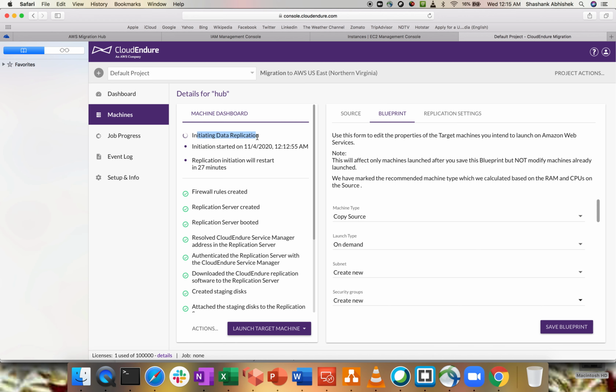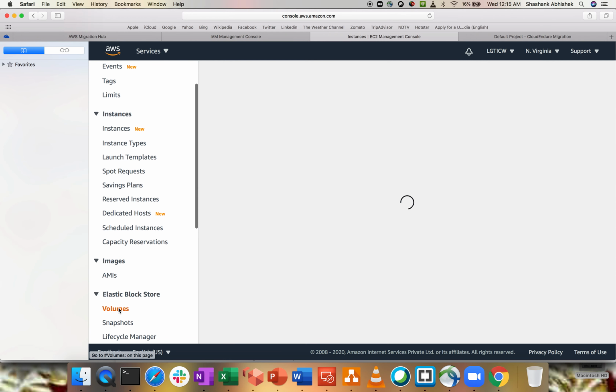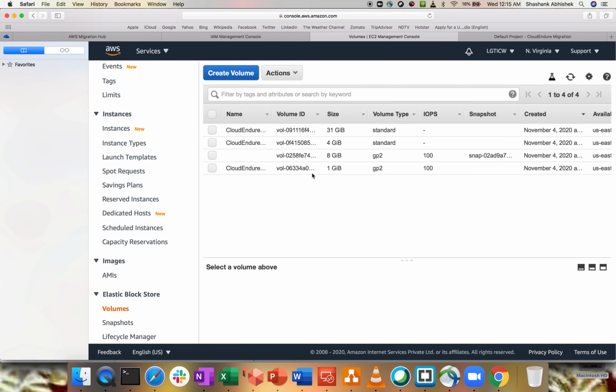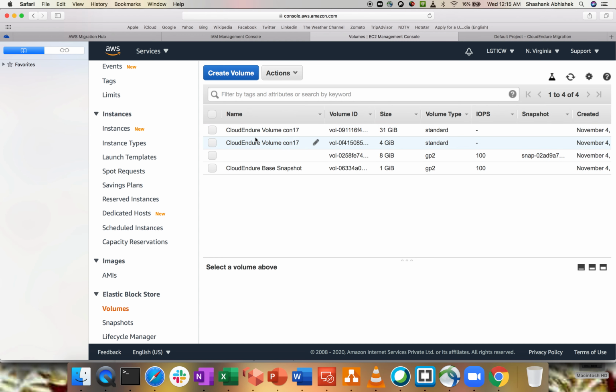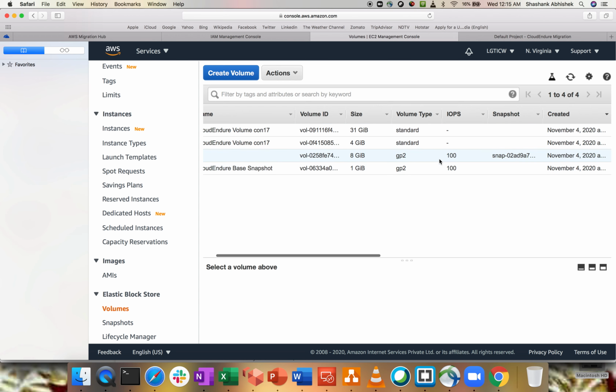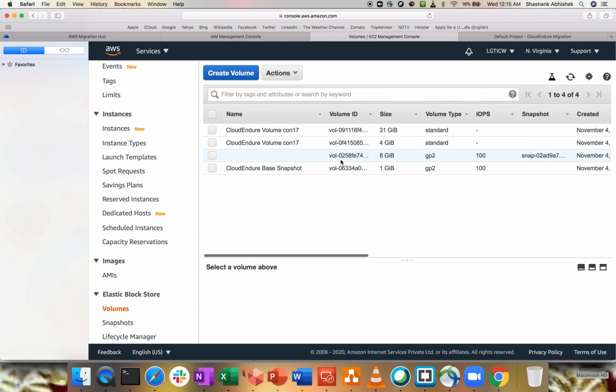As of now, the data replication is in progress. Let's see one more thing. Let's go to volumes. Do we have something? Okay, we have a lot of volumes over here. CloudEndure volumes of 31 gigs, 4 gigs, 8 gigs, and 1 gig. This one is getting deleted. That's the base snapshot. Whatever is getting used will remain in your system, but it will also help delete what is not in use.